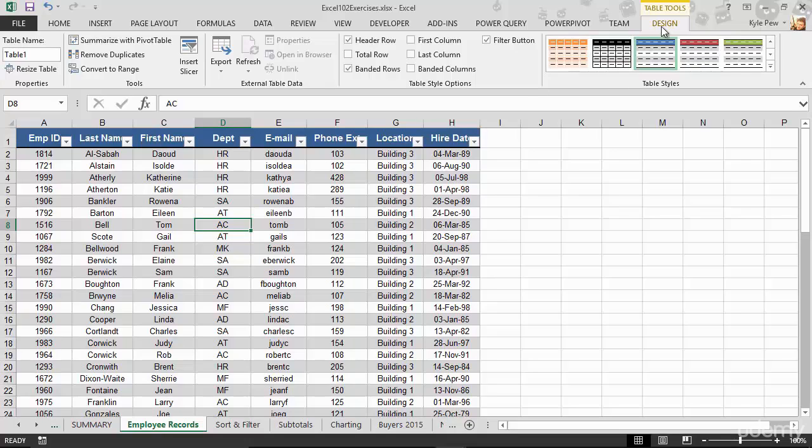It gave me a new tab at the top of my screen, Table Tools with the Design tab, where there's all sorts of features. Ooh, you don't like blue and gray? Well, you can change the colors up here. It gave you remove duplicates. It gave you an export command. It gave you a bunch of options here for styles. Let's try some of these out.